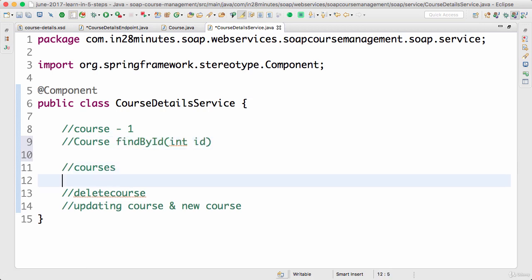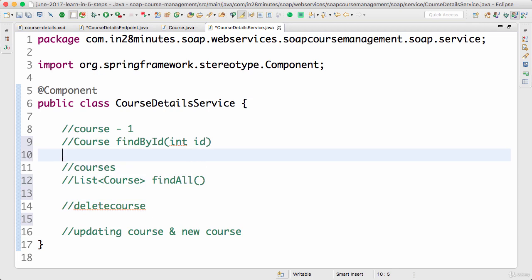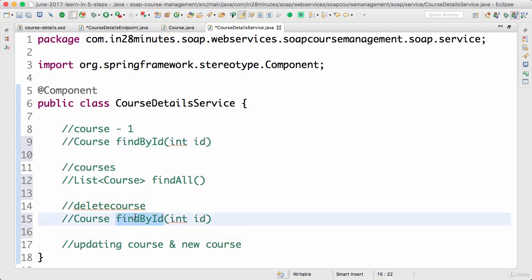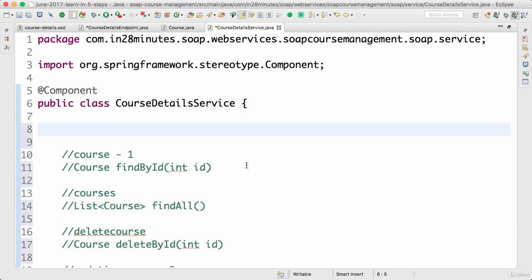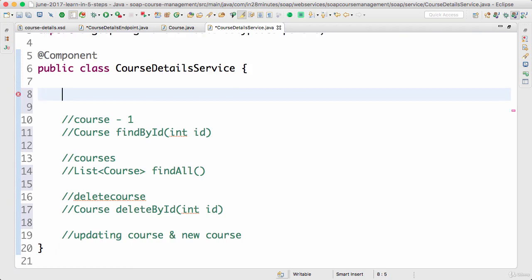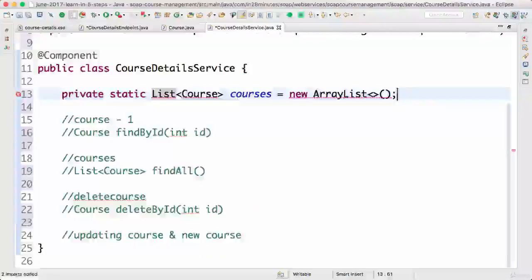To get all courses, I would need to return a list of courses back, right? So a list of courses back, and I'll call this findAll, and this does not need an input. And the last is to delete a course, and I can say deleteById. Initially, what we'll do is we'll create them in memory. So we'll create an ArrayList and hold them in memory. Create a static list of courses in here. So private static List of Course, and let's use this to manage our courses, and this would be a new ArrayList, java.util.List and Course.